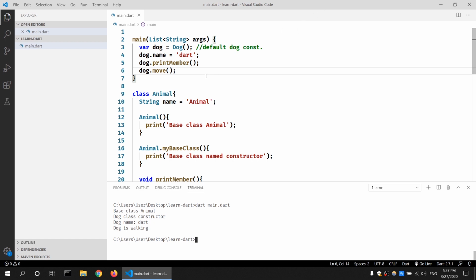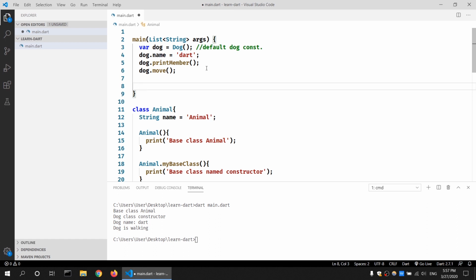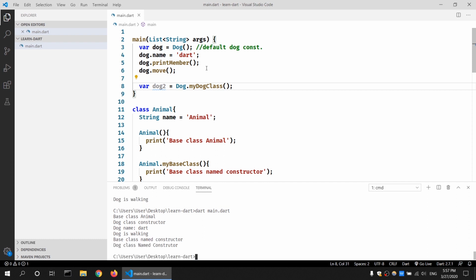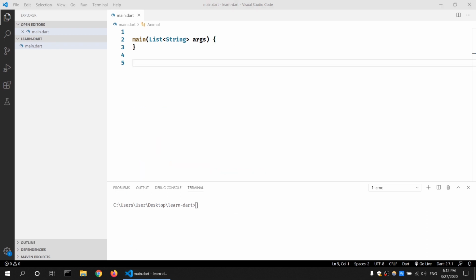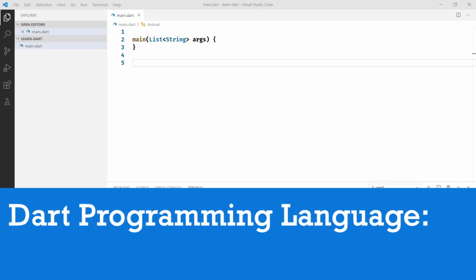Similarly, I can even invoke the named constructor here by creating another dog, var dog2. So I'm going to use Dog dot my dog class. And then let's see what is being invoked first. As you can see, the base class named constructor is invoked, then the dog class named constructor is invoked. So this way we inherit some properties from the base class and avoid duplicating code by using the inheritance object-oriented programming style. We looked at how inheritance works in Dart.